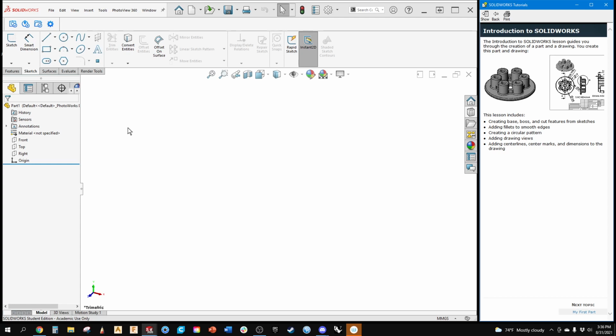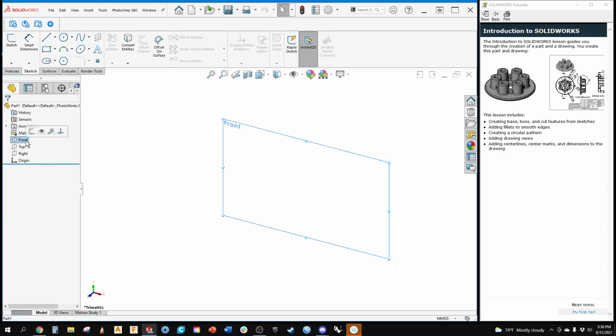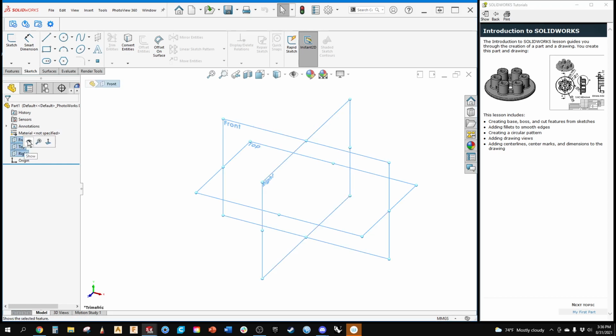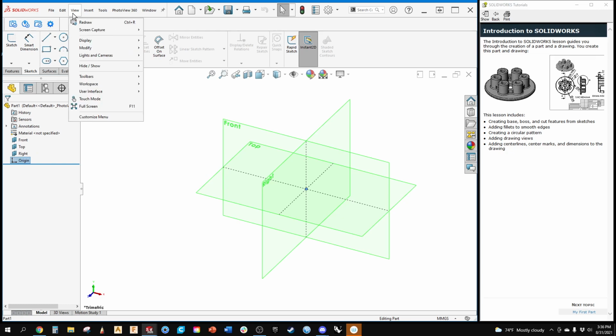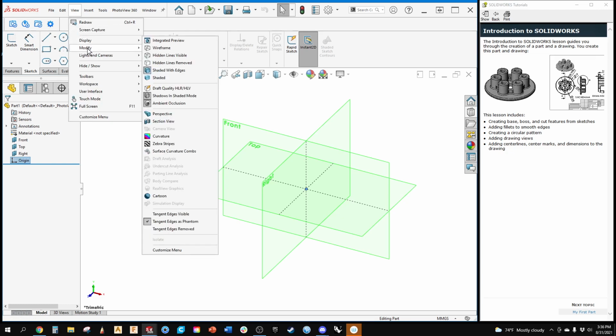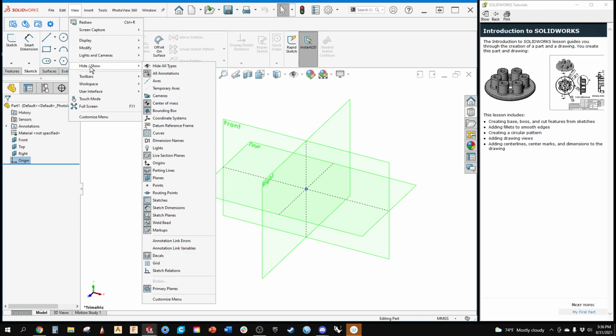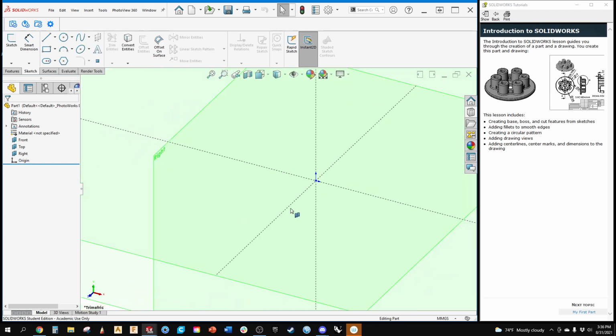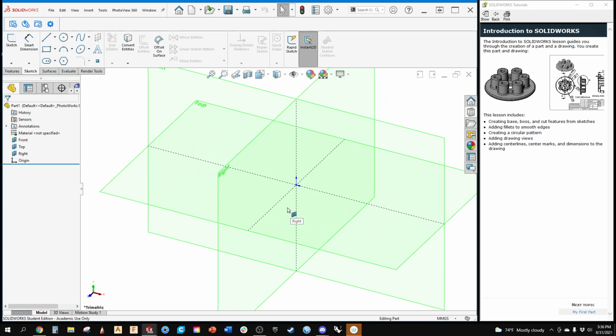So we've got everything set up. You can see that the part we're going to make is here. Again, I like to turn on all my planes so I can see them. I will turn on my origin. I can turn things on and off through the view, so I can hide them, change them, whatever I need. For here, I'm going to go hide and show and go to my origin. That's really helpful when you're starting out, so you know where everything is.